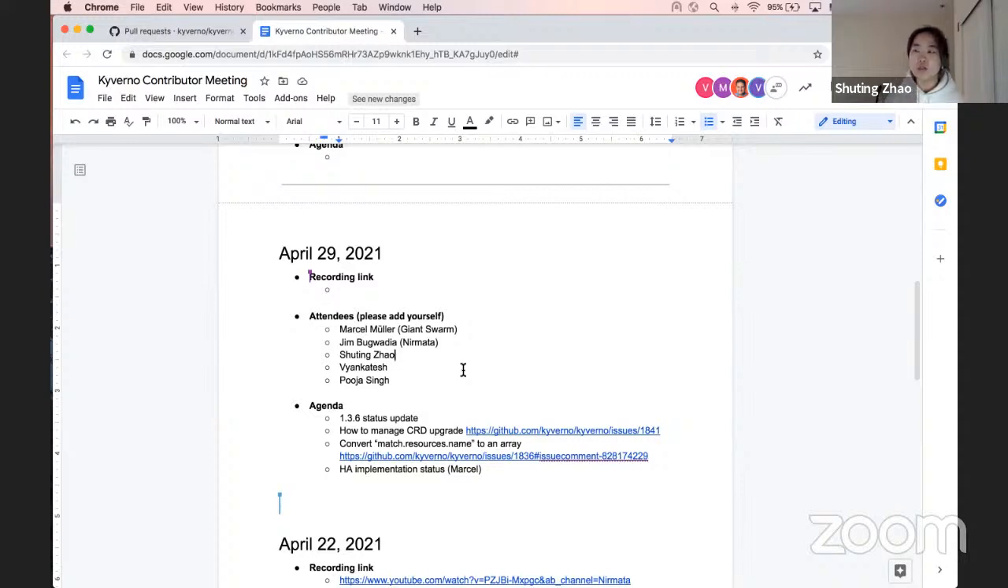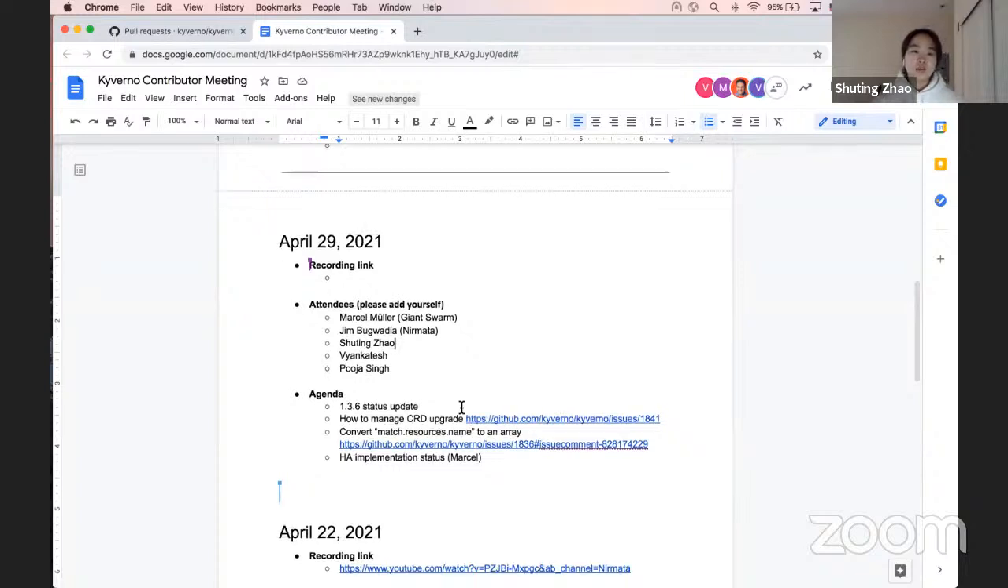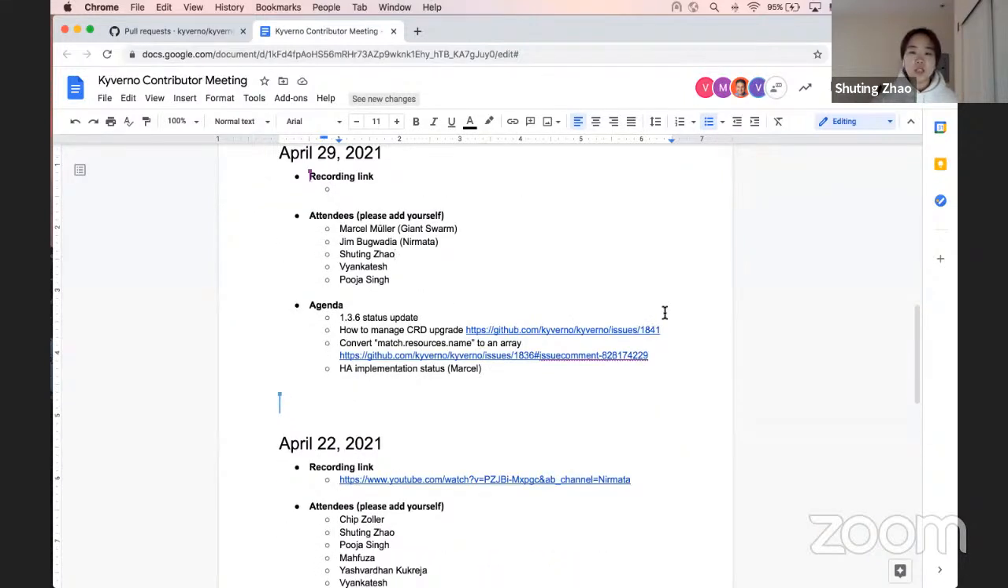And then we have a few more critical bug fixes we found in 1.35. Currently I think there are 4 PRs in review, and the goal is to generate the first release candidate today. Okay, that's the update for 1.36.